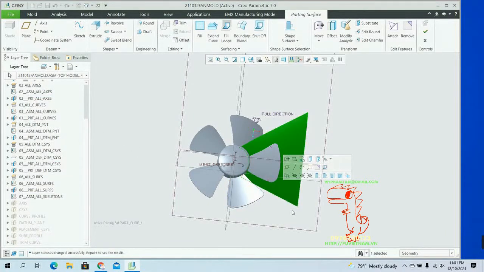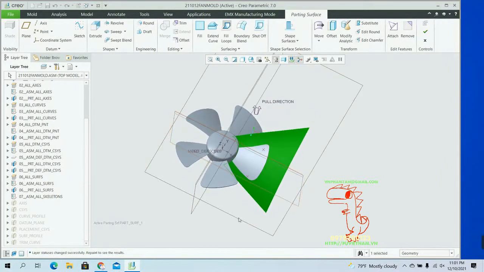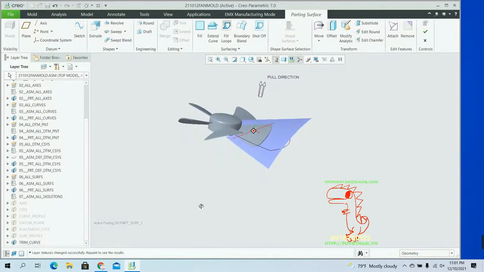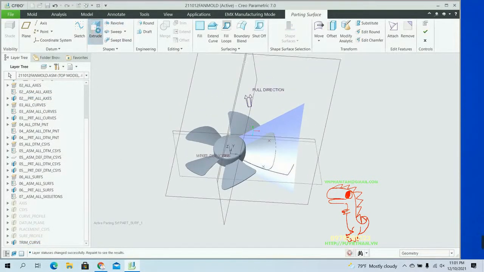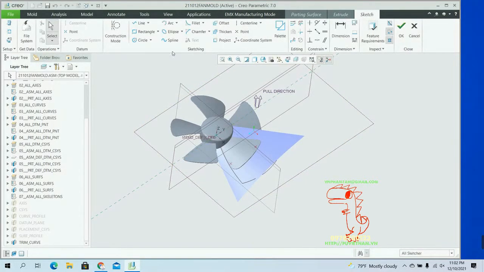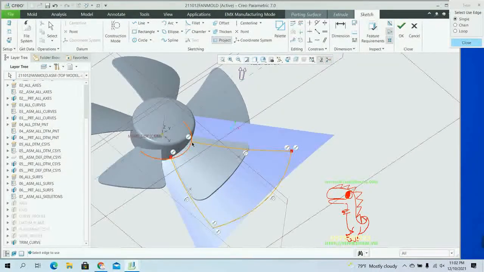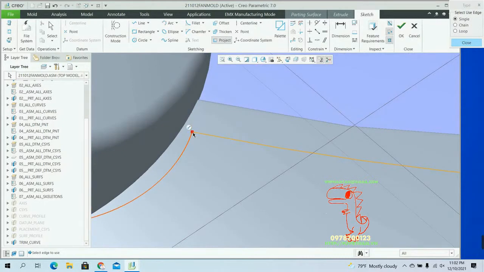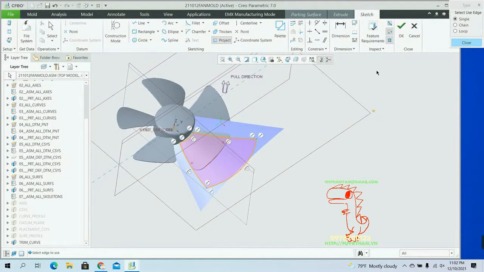Okay, this face is a copy face. So the one right to this face. Click project to this line, this line, this line. You can choose single line or you can choose the chain or loop, depending on you.